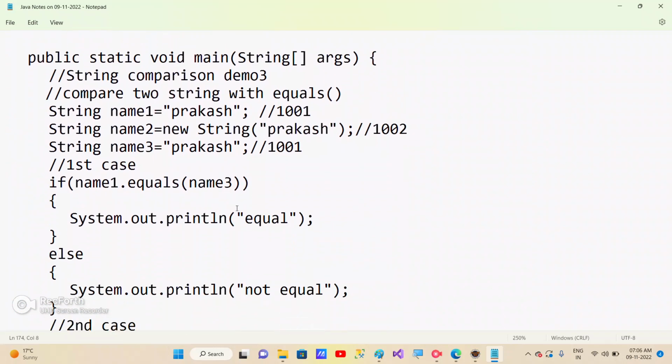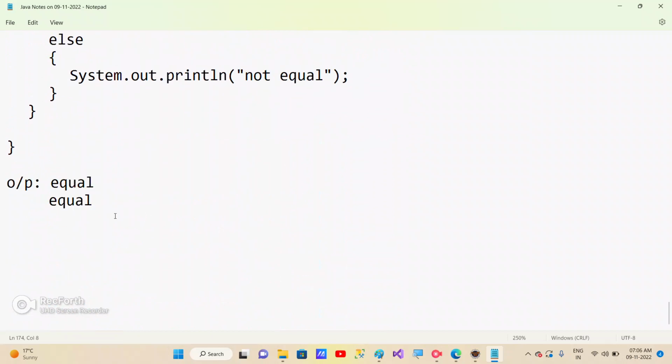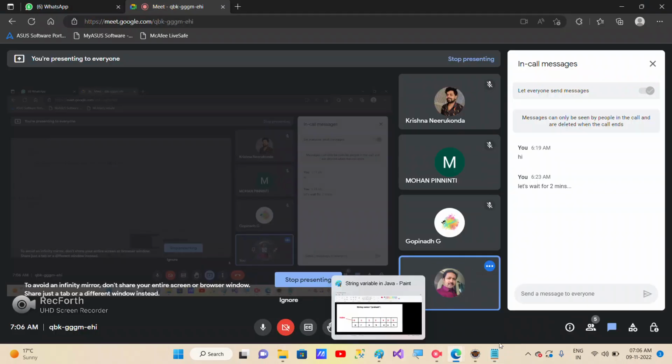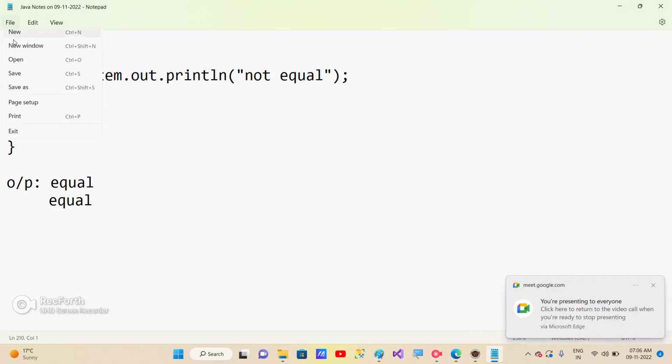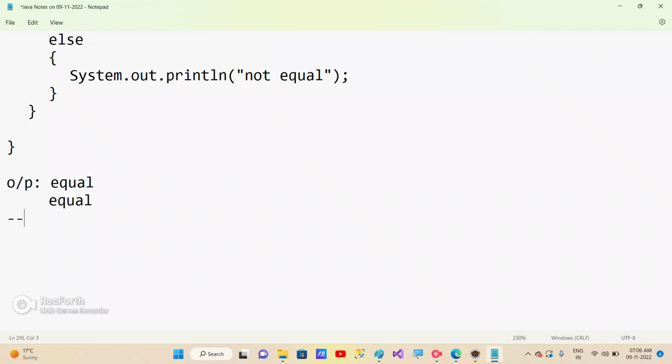So tomorrow we'll see what is the indexOf and lastIndexOf method. Then we will discuss the split method also. Okay, so any doubts from today's session, guys? Is it clear? No doubt, sir. Yeah, please practice all these examples.